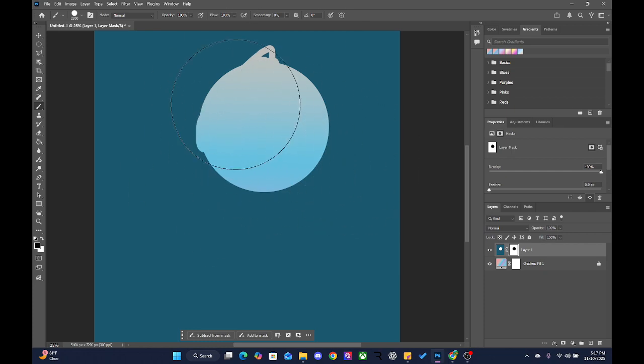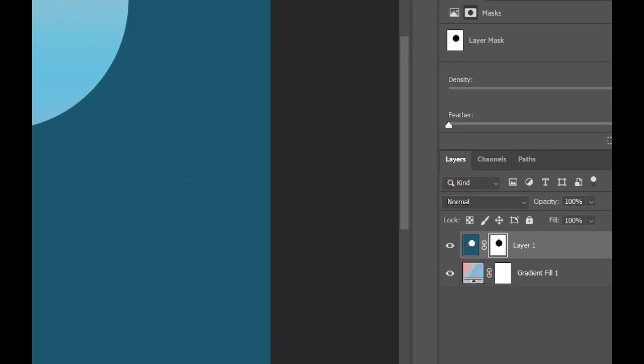Guess what? This is a non-destructive format. Had I erased it from the layer directly, I would have destroyed that circle, but I didn't. Instead, what I did is I used the black on the layer mask to essentially cut a section out on this layer, right?